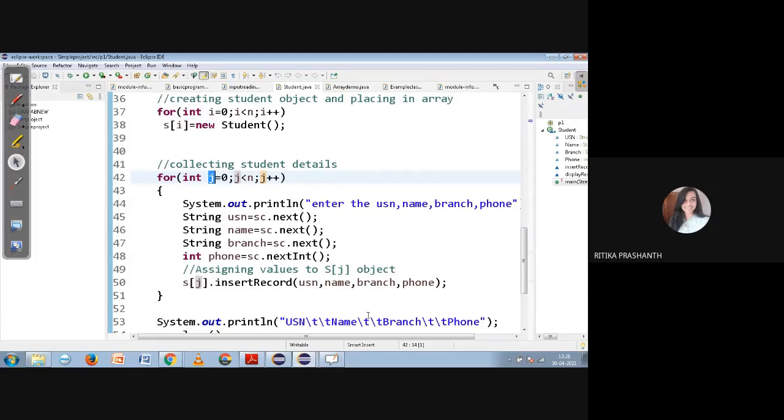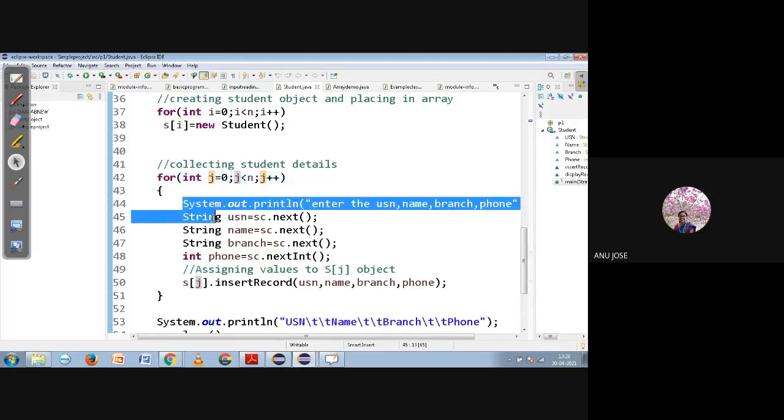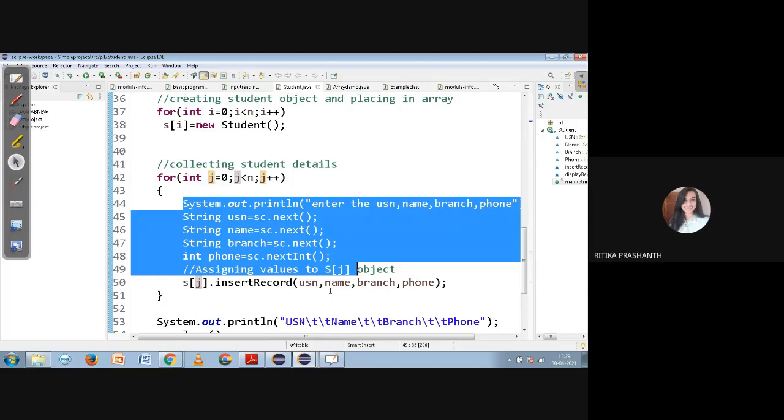Ma'am, for the inputs like USN, name and branch, we can take it in the function also, right? Yes, you can take it in the function also. It is not mandatory that you have to collect from the main. You can take it from the function also. So we just have to write a for loop in the main and keep calling it every time. That is also enough.